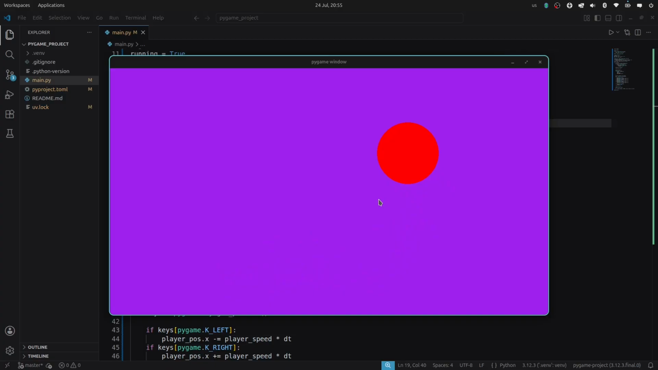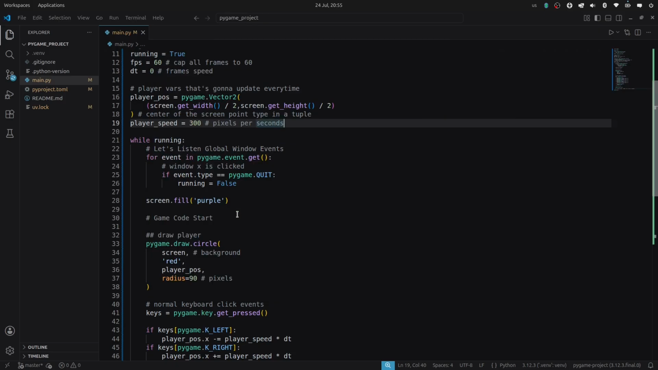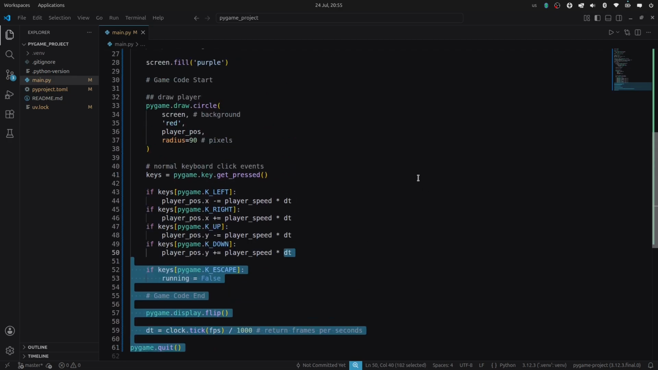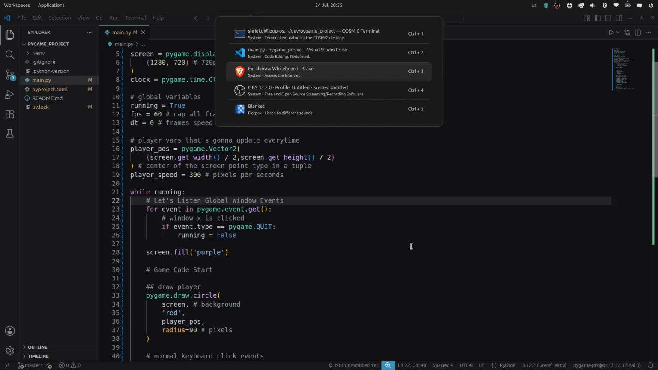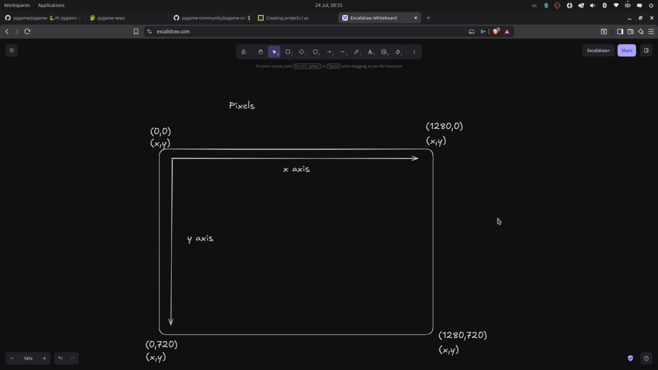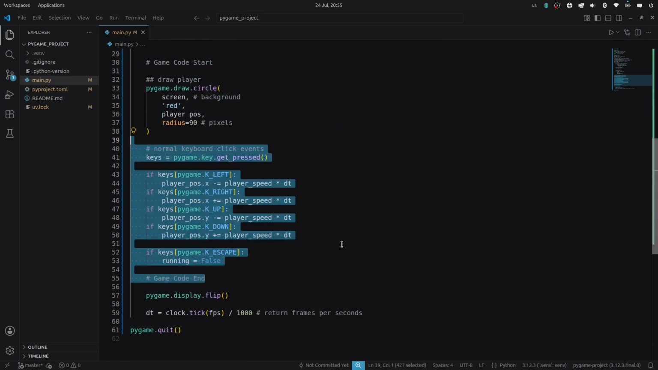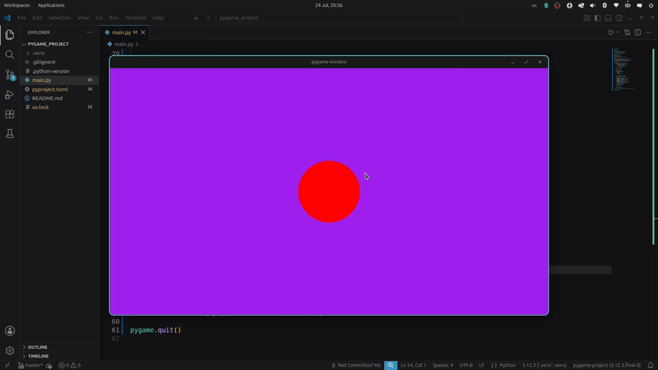Okay, see, it has some issues also. If I try to go diagonally it's going faster, but if I try to go upside or downside or left and right, it's going slower compared to that. It's also a bug, but it will be resolved in future videos. But as of now you should know all the parts, like why I'm using dt and why I'm using the FPS and the clock object also. This will be considered the starting point of our pygame tutorial. I will add some details also in future if needed.